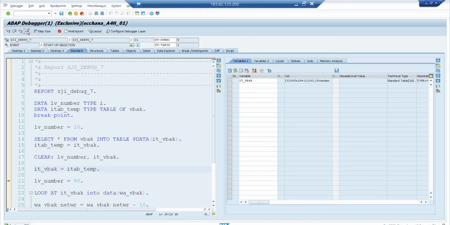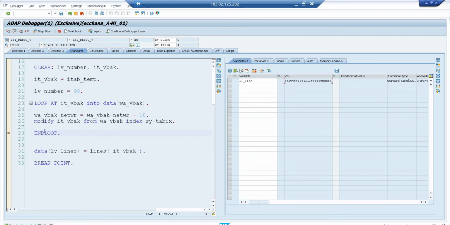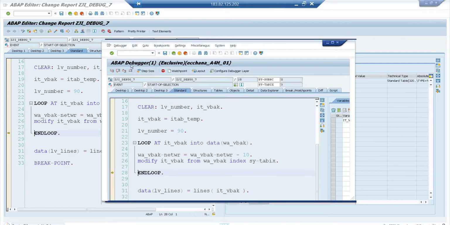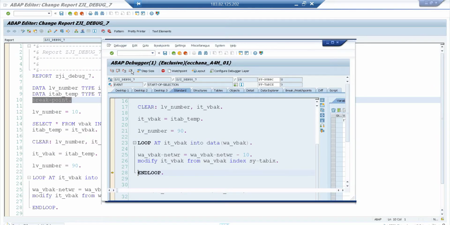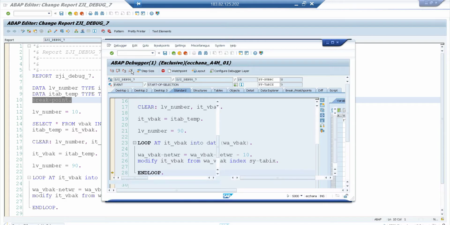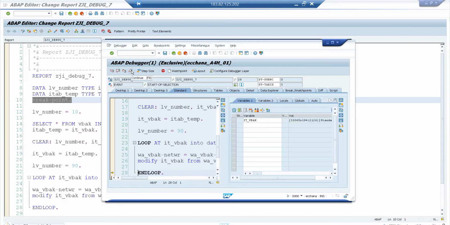F8. It stops here at 28 because, as I told you, it's getting executed in modify as well. If I do full execution one more time, it keeps on showing. Let me minimize. If I execute, for every line it shows watch point reached, watch point reached, watch point reached, because it's inside the loop. So every modification shows watch point reached.